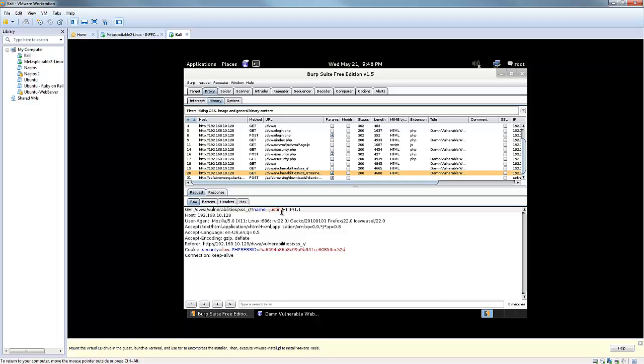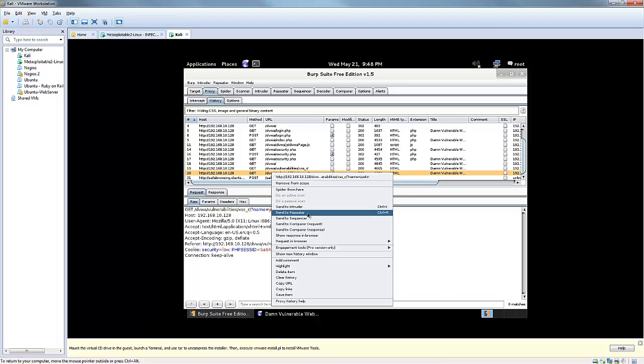Now, we want to see if this is vulnerable to a JavaScript injection. And easiest way to do that, we're going to pull this into Repeater. So we're going to right-click on it. My right-click has been messing up every now and then. It lags a little bit. So we're going to send to Repeater.